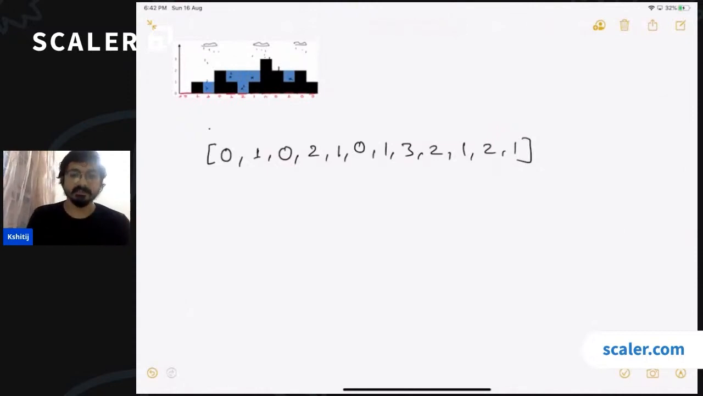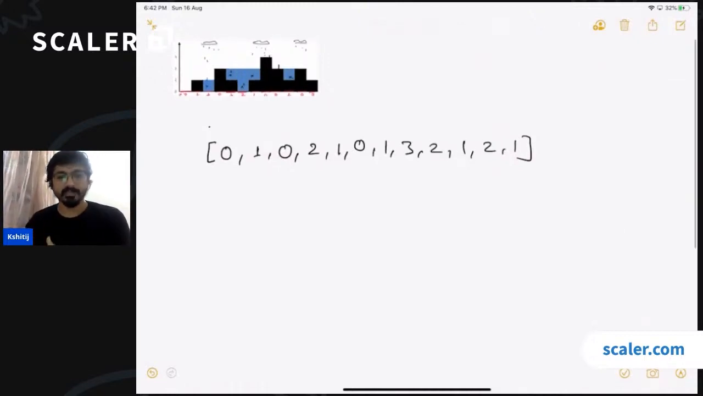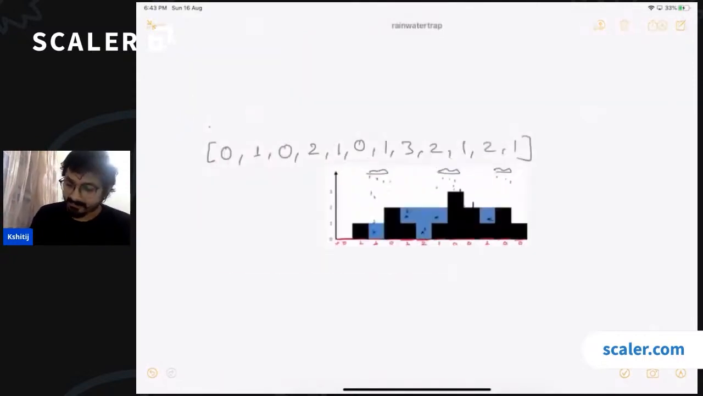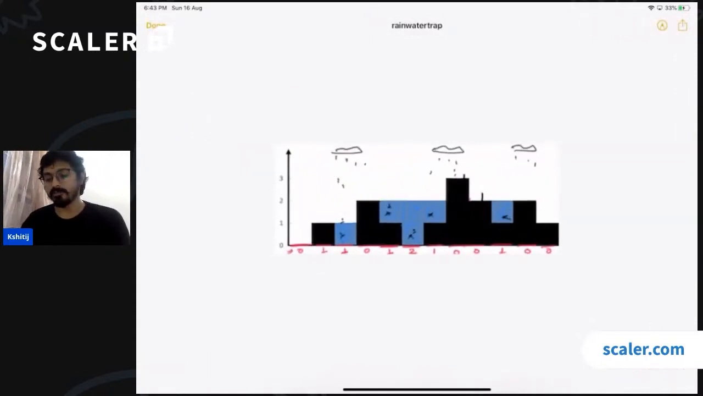Now the question is how to get the amount of water trapped above each and every bar, right? So we have reduced the problem from finding the total amount of water to counting the amount of water trapped above each and every bar. But how to do that? Okay, again let's make some more observations here.